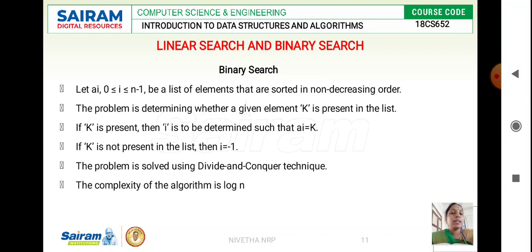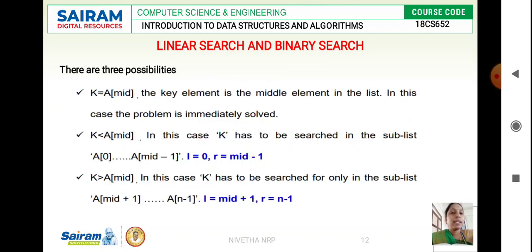Similarly, we implement divide and conquer using the concept of the middle value. Based on the size of the array, first we determine the middle value, and from that middle value we check for 3 conditions. There are only 3 possibilities. The element we are searching for may be the middle value, or it may be less than the middle value, or it may be greater than the middle value. Based on these possibilities, we perform our searching algorithm.